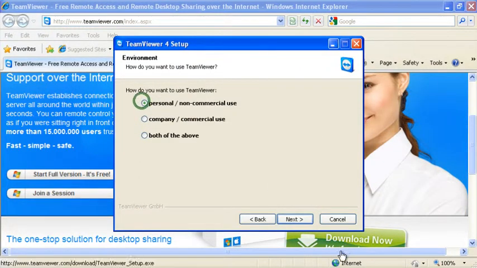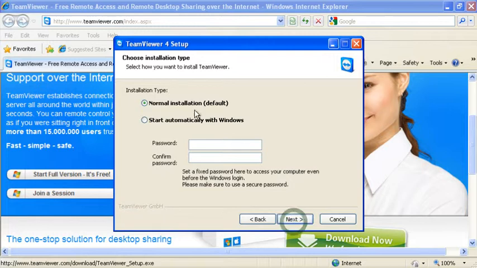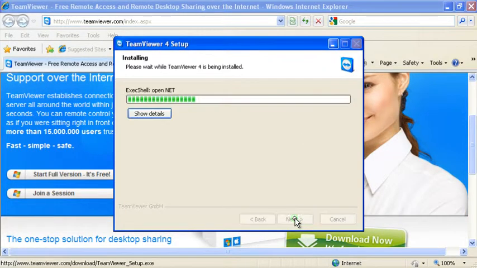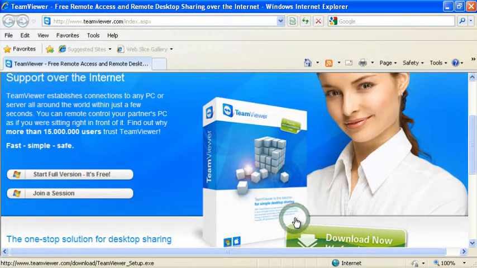We're using this not to make money. Non-profit. I accept all of these terms. Don't start with Windows. It's not necessary. I always pick Confirm All. There's no reason you need to give somebody full rights to your machine, even if you give them their password or your password. I always do Confirm All. And that's all there is to installing it.